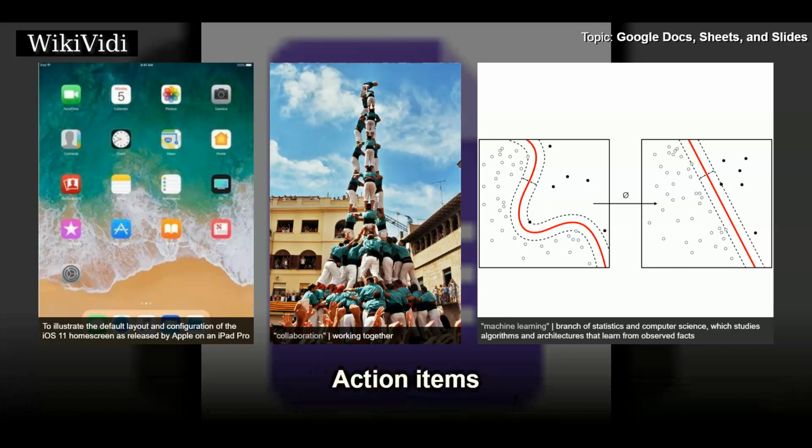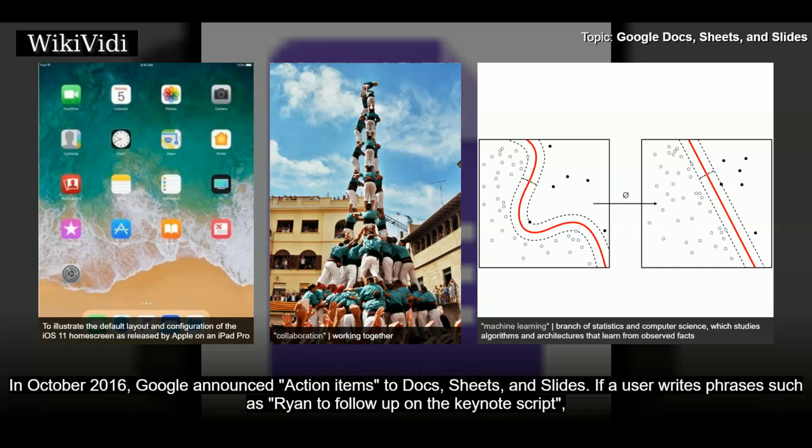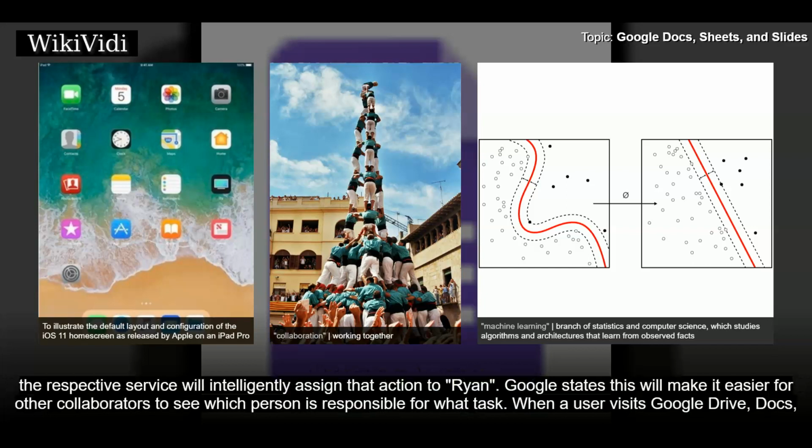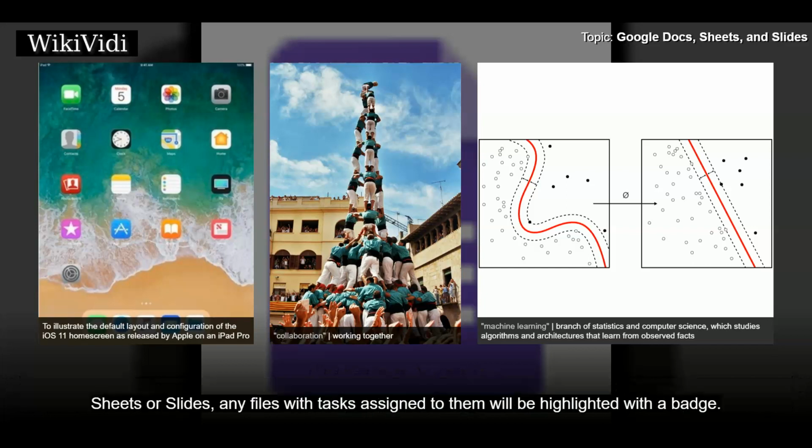Action items. In October 2016, Google announced action items to Docs, Sheets, and Slides. If a user writes phrases such as "Ryan to follow up on the keynote script," the respective service will intelligently assign that action to Ryan. Google states this will make it easier for other collaborators to see which person is responsible for what task. When a user visits Google Drive, Docs, Sheets or Slides, any files with tasks assigned to them will be highlighted with a badge.